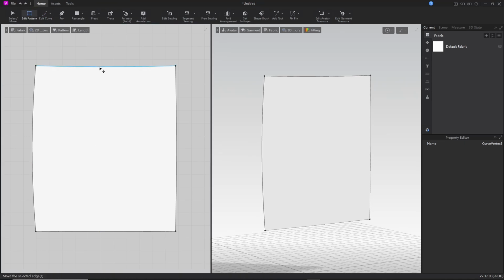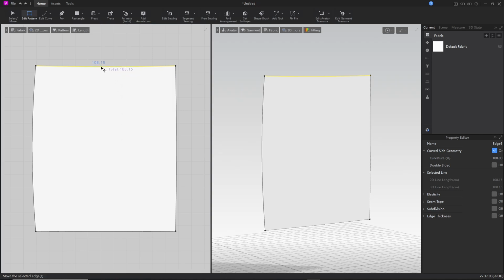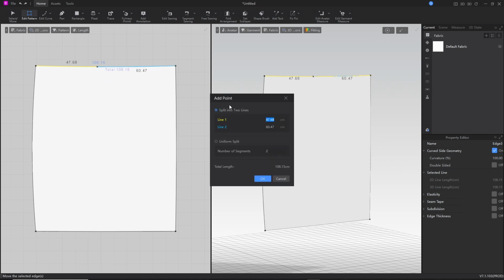What we can do is right click, so we mouse over an edge, right click, and we'll get this pop-up menu, a context sensitive menu, and we want split. So mouse over an edge, right click, split. This will give us an add point pop-up dialog. So these are points. We can add a point in a specific location, or we can just uniform split.